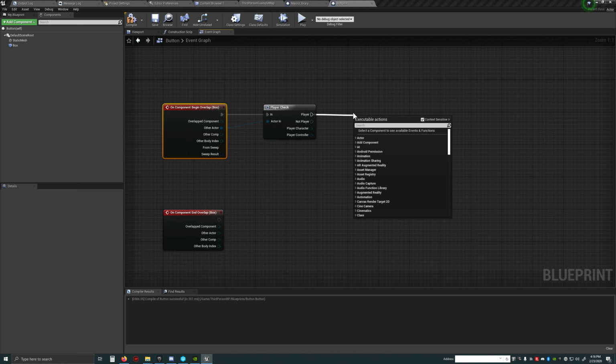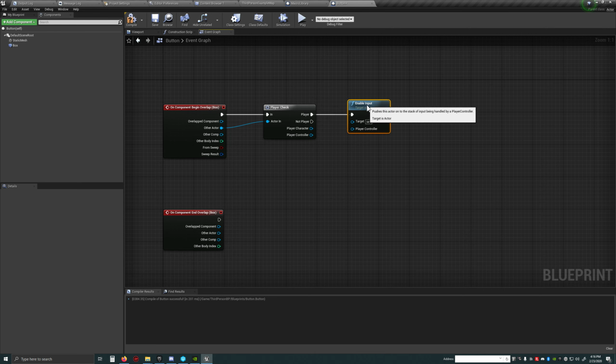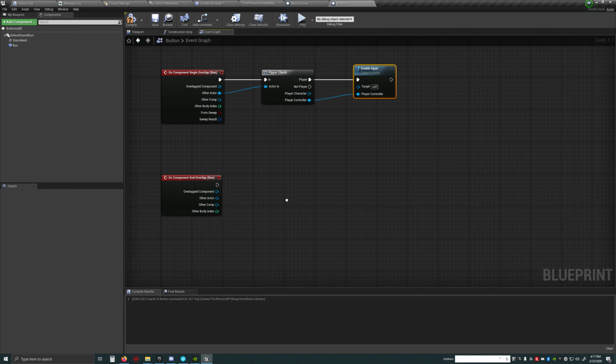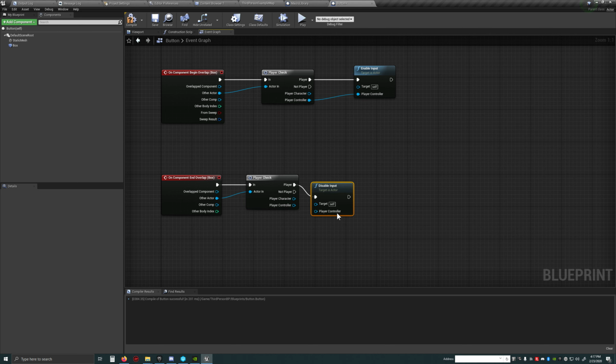What we want to do in this case is enable input if it is the player, and the player controller is going to plug into there, because that's required to know which player it is that we're talking to. I can't speak for the multiplayer side of this. There's probably some extra steps to that, but for a single player game, this works perfectly well. Then we're going to do the same thing down here, and when the player steps out, we want to disable the input, and it's the same thing with the controller.